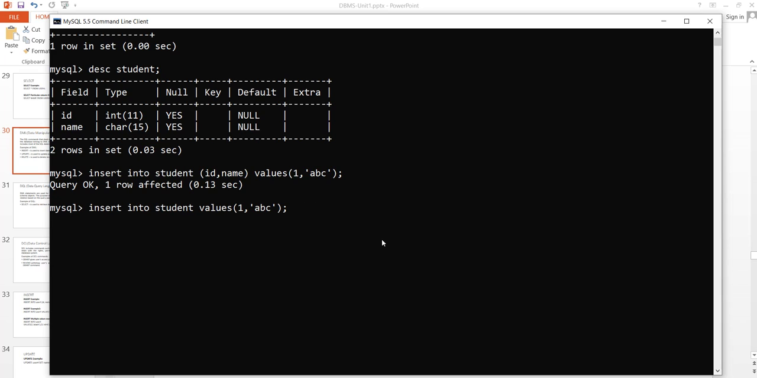Now this is the second way, in which we will remove the column names and directly insert using values. So let's say PQR. So this is the second name. So it has been inserted, and the last way is to insert multiple values at once. So XYZ and MNO. So I'll change this to 3. So I have 4 values now.